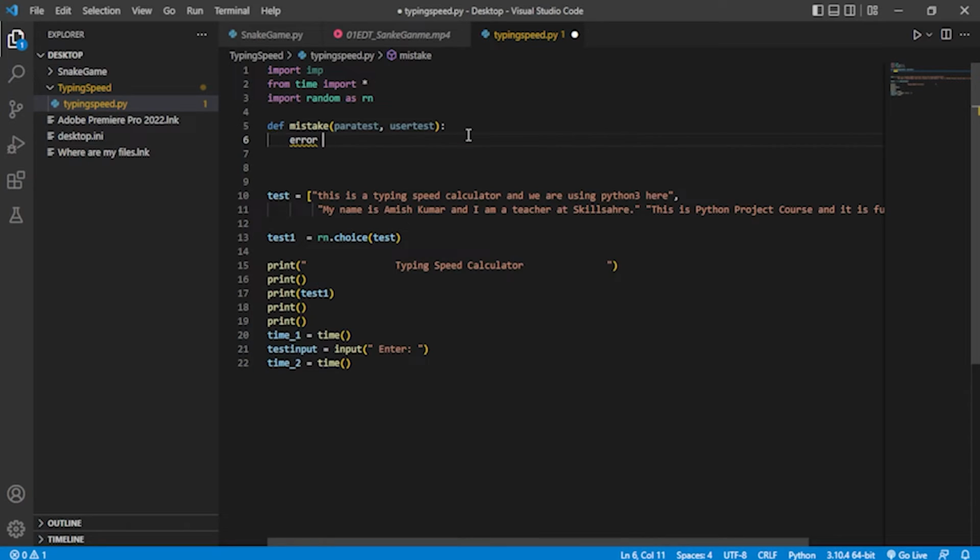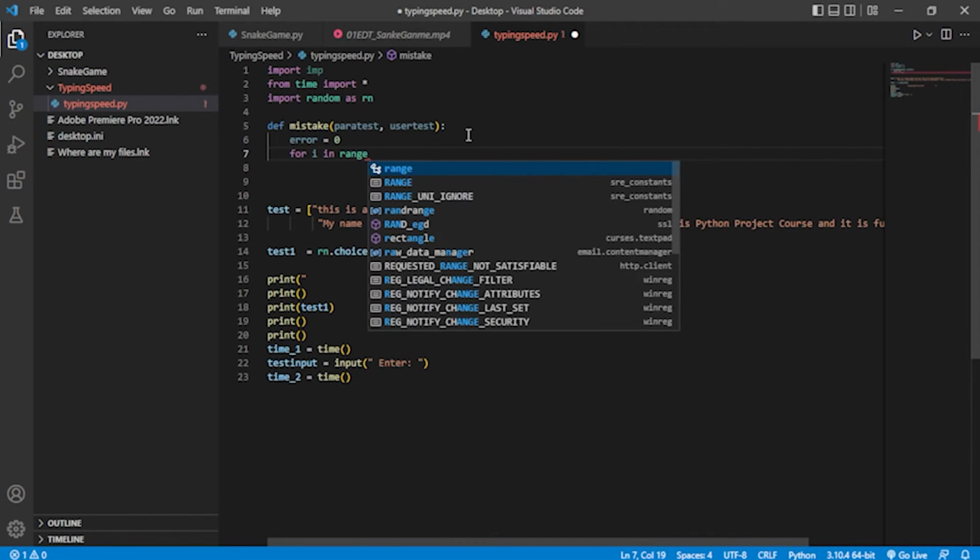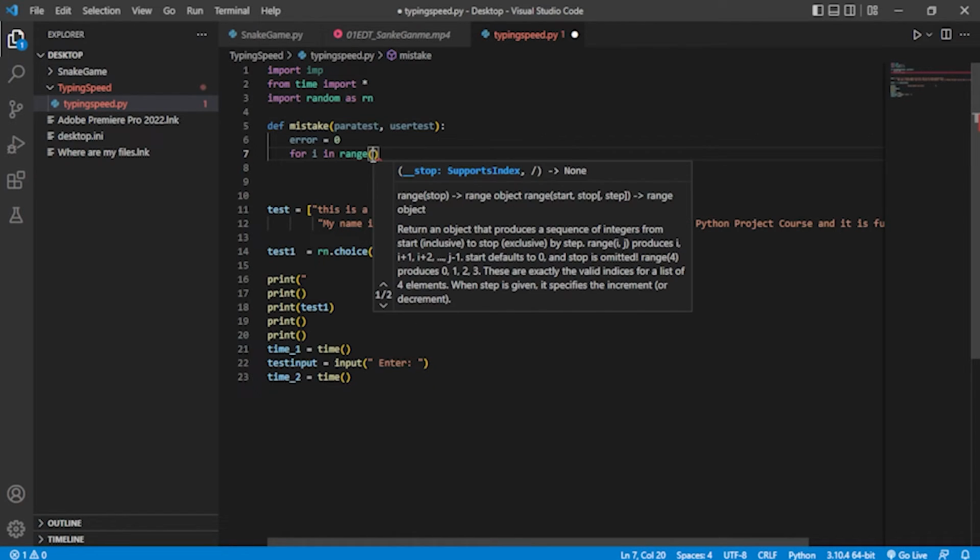So I am going to take one variable as error, and it will be starting with a 0 value, and after that I will write one for loop. So for i in the range, so range function we are going to use. For the range function, we will take the range of the paratest. Why are we taking the range of the paratest? This is our actual paragraph, and this the user will be giving, so that's why we are taking the length as range of the paratest.